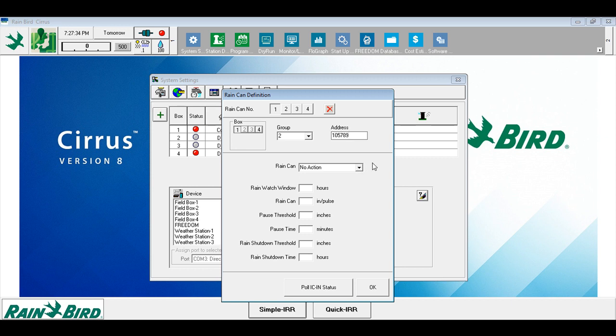We recommend setting rain can to no action. This will allow you to gain familiarity and verify accuracy of the rain sensor before impacting irrigation. Refer to the installation manual of the rain sensor being used and enter the appropriate inches per pulse indicated by the rain can. In this case, my device reads 0.01 inches per pulse.